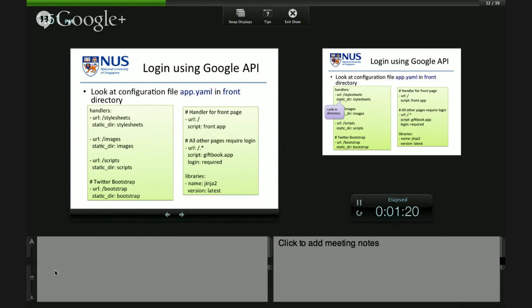Right, it should look in the directory style sheet. This is where you specify where the app engine should look. For images, for example, if you want to put images in the directory images, any URL that ends with slash images will look into the directory images. So you can tell the app engine, this is where I put my style sheets, in the directory style sheet, and the directory image.